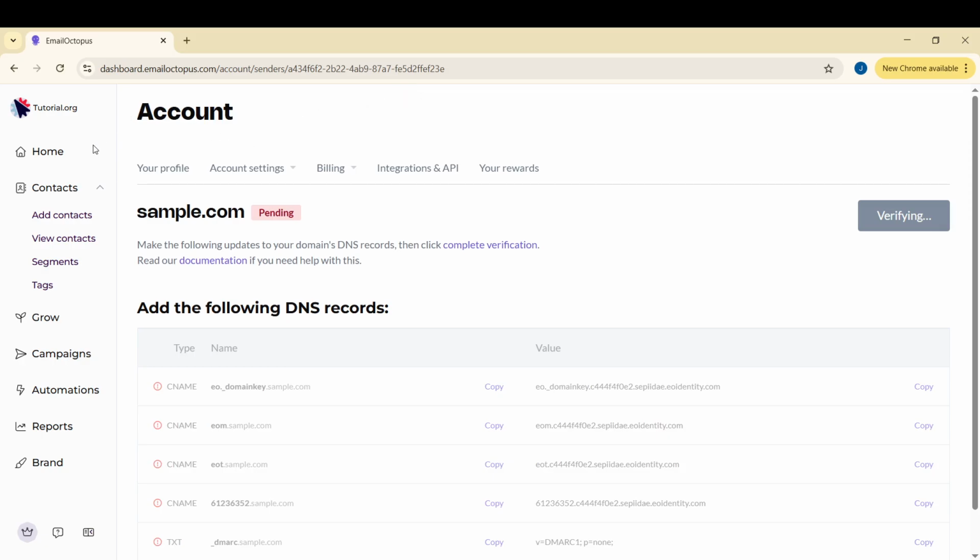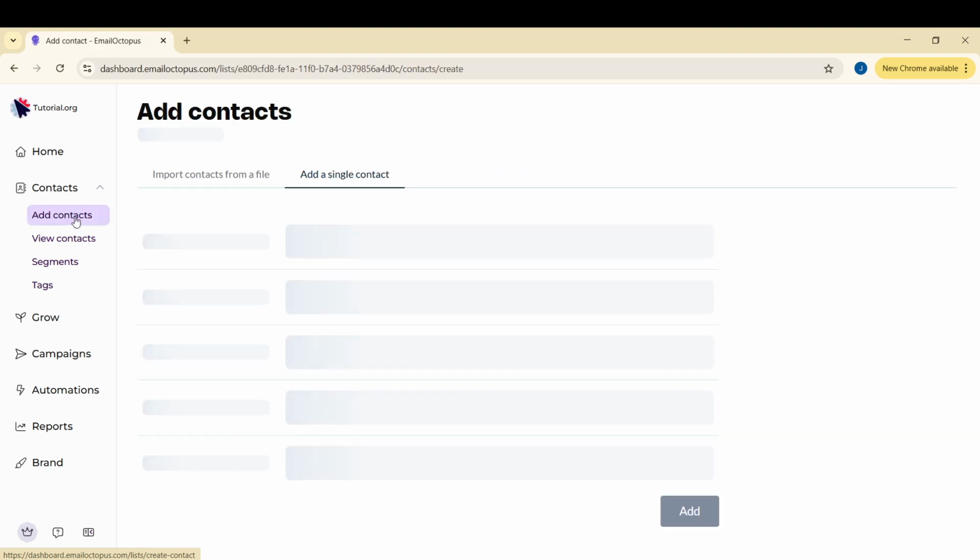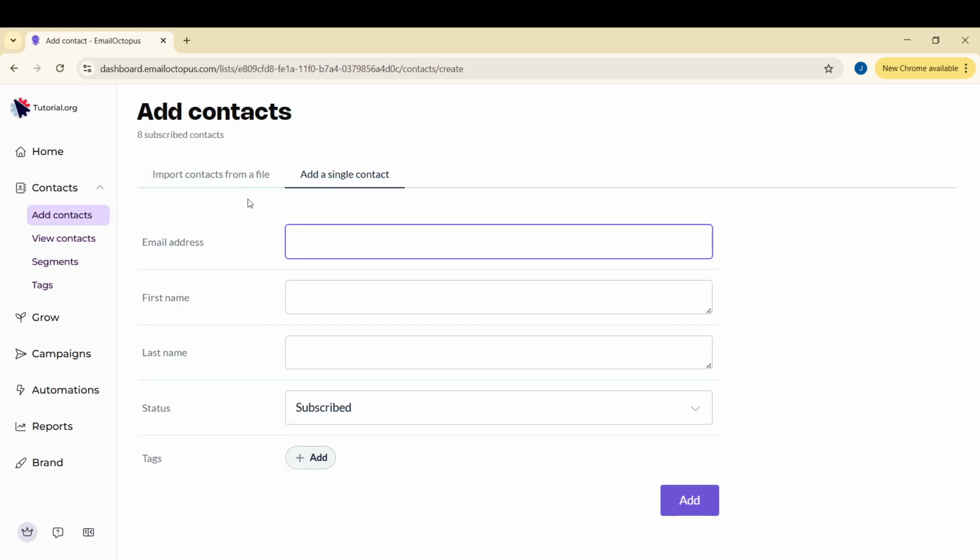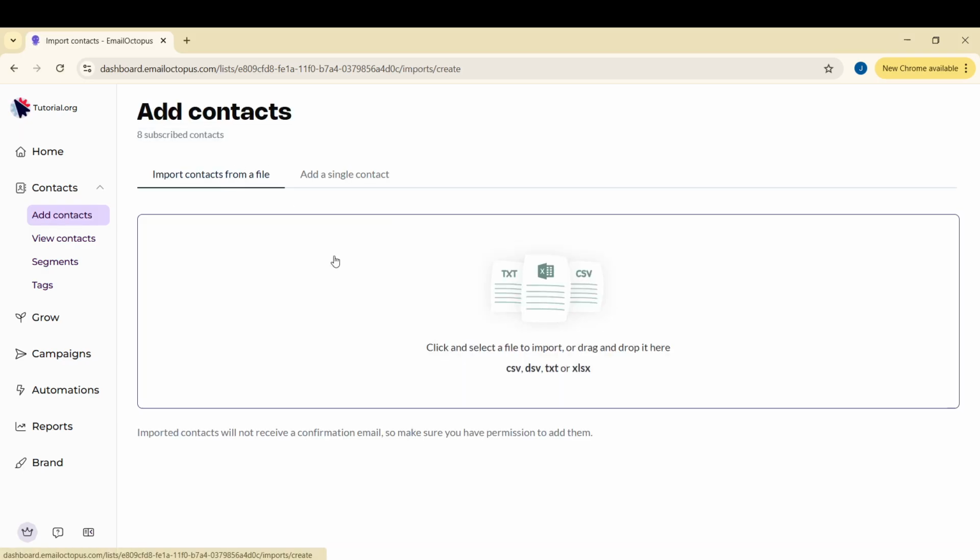Now it is time to add your contacts list. In the dashboard, click Lists, then choose the option to add contacts lists. A list is where your subscribers live, and it is what you will select when you send a campaign. Create or open the list you plan to use so you are ready for the import step.